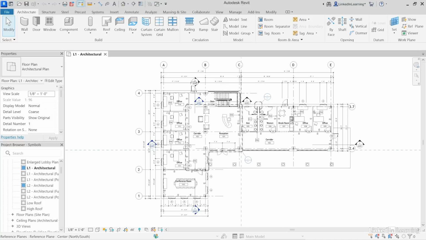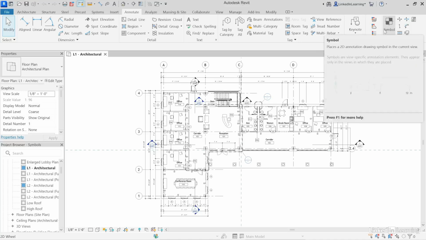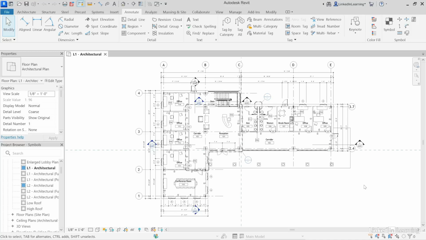Okay, so the symbol tool is on the Annotate tab, and it's right here. And if we hover over that tool, it says that it places a 2D annotation drawing symbol in the current view. So it's two-dimensional, it's view-specific, which means that it's detailing, and it will also respond to the scale. So keep all those things in mind.